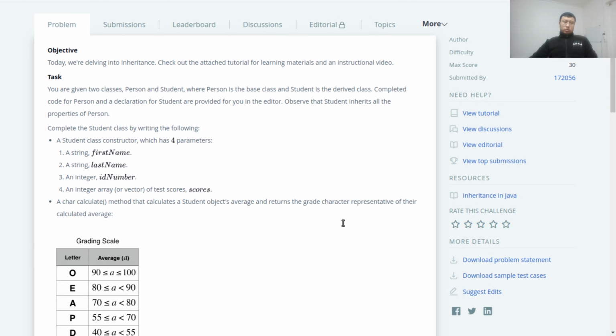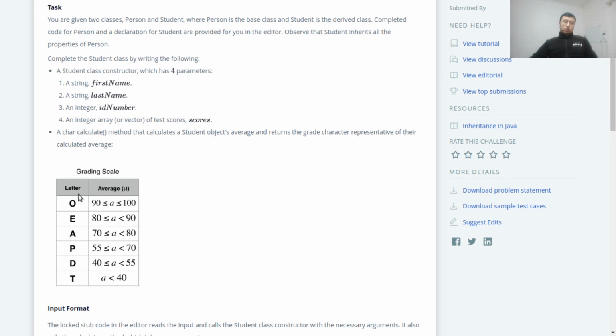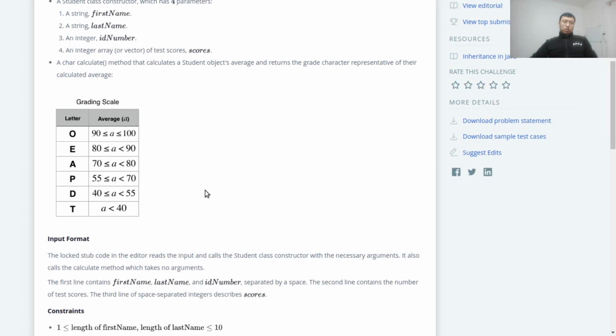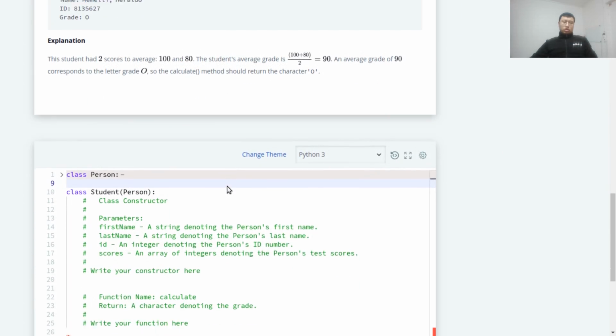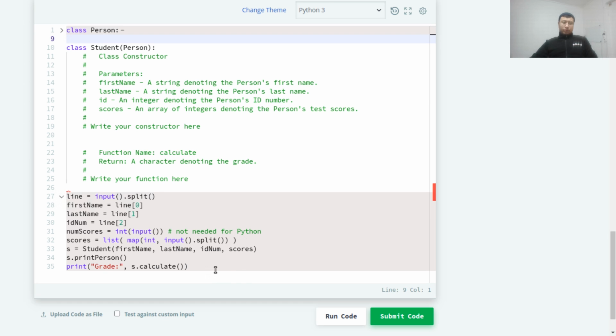It says we are given two classes, Person and Student, where Person is the base class and Student is a derived class, which means we need to extend it. Simply using the already existing Person class on the Student class, compute the number of gradings, like the grades as letters. Everything is given here.